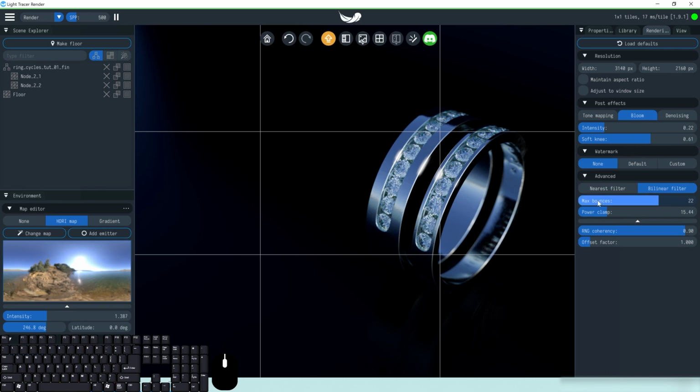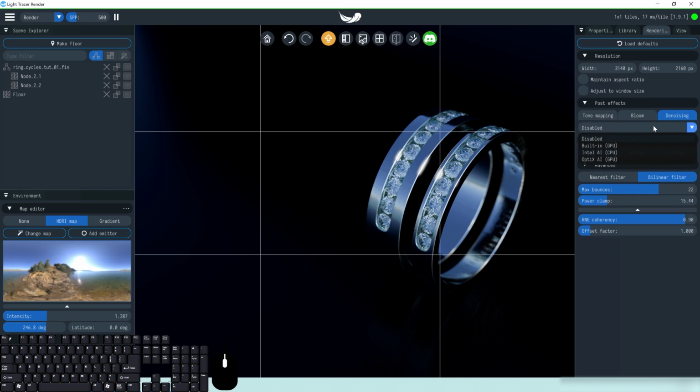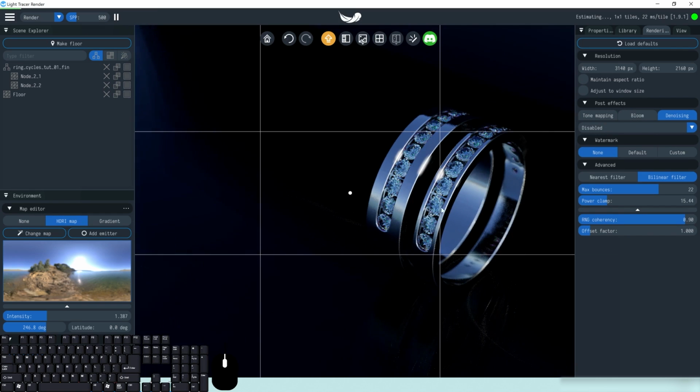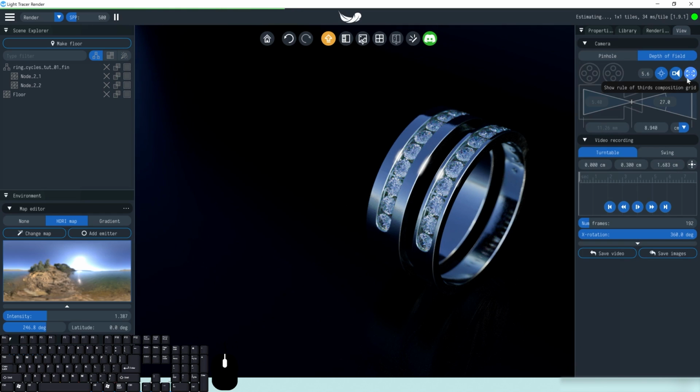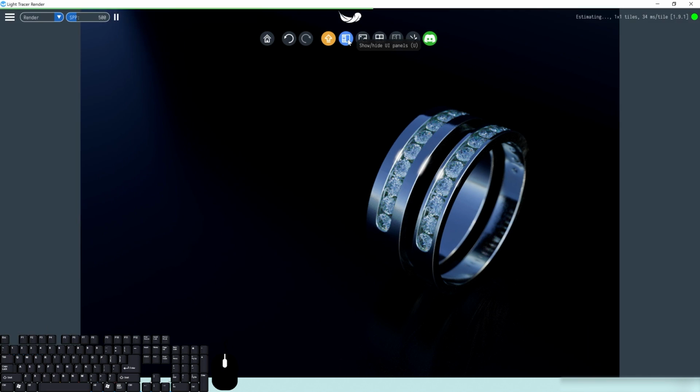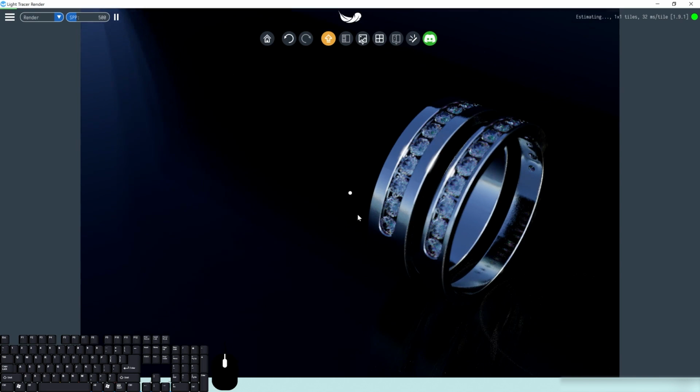Watermark effect, and you can change the denoising here, which I'm going to leave as disabled because I usually don't really like denoisers, so we're just going to leave that off. But you can see that it's pretty quick in rendering your scene here. And if we go over and we turn off the composition guides and we turn this off, you can kind of see what your image will end up looking like.